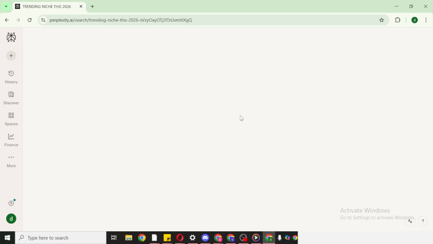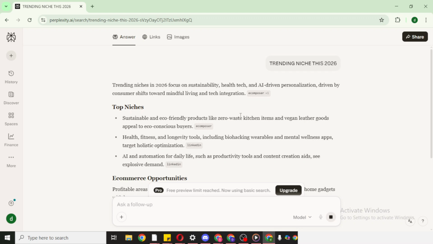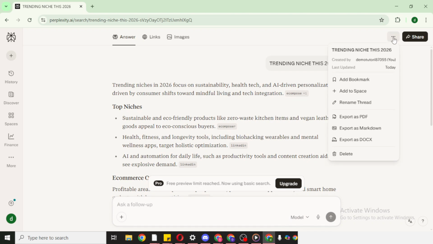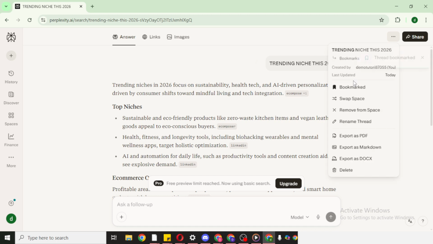to it. When you're viewing a result you want to keep, look for the three dots menu in your browser. This is typically at the top right of the window on desktop browsers, and on mobile it may appear in the browser's menu bar or under a share icon. Click the three dots, then choose Add Bookmark. Your browser will confirm that the page has been saved.